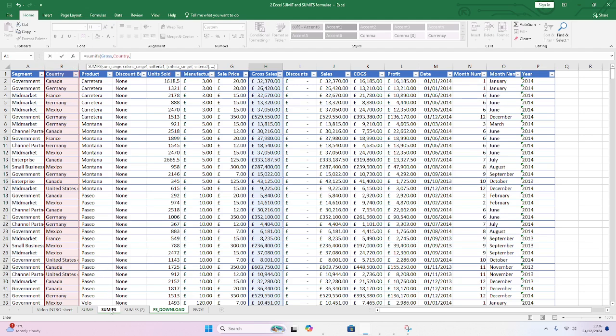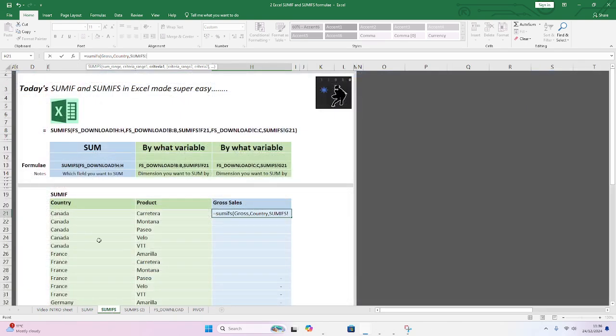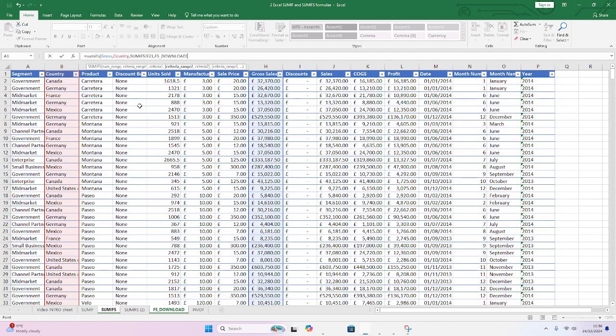Country, and then I'm going to specify what my country should equal. So I need to click back on the sheet and say F21. Okay. Then I'm going to pick up product. Now, again, I'm going to click back on the sheet, point and click, and then I'm going to click product.